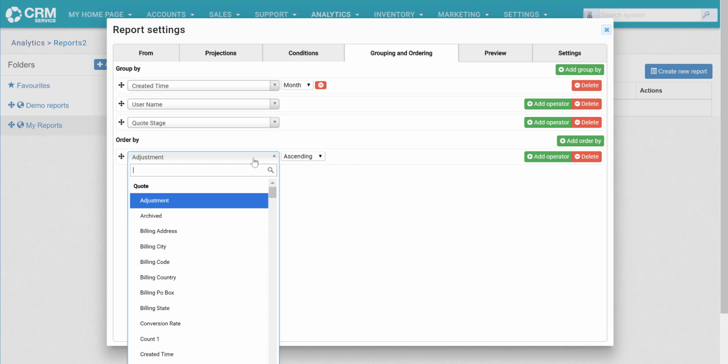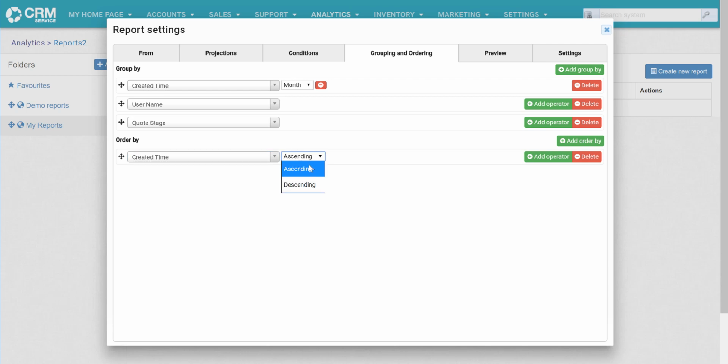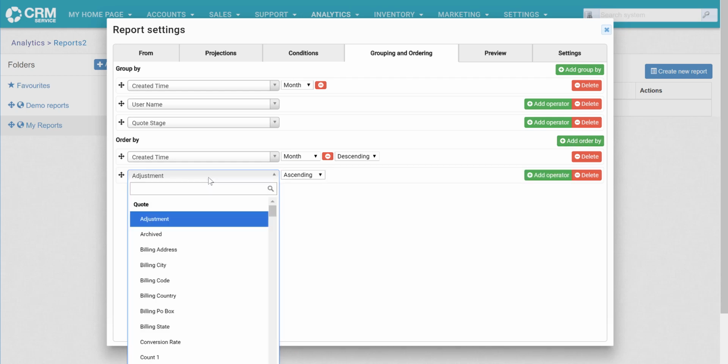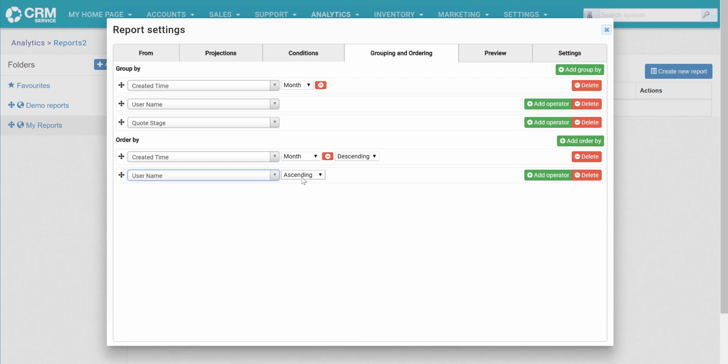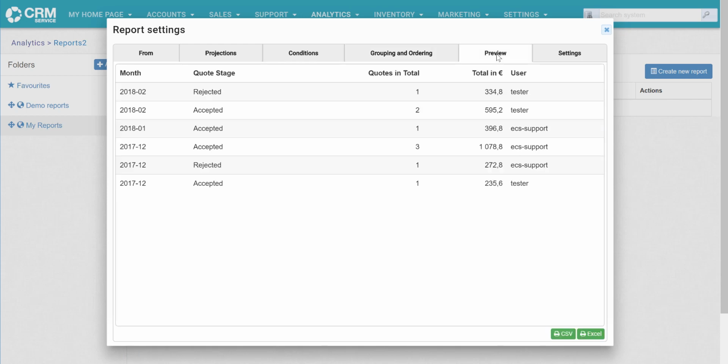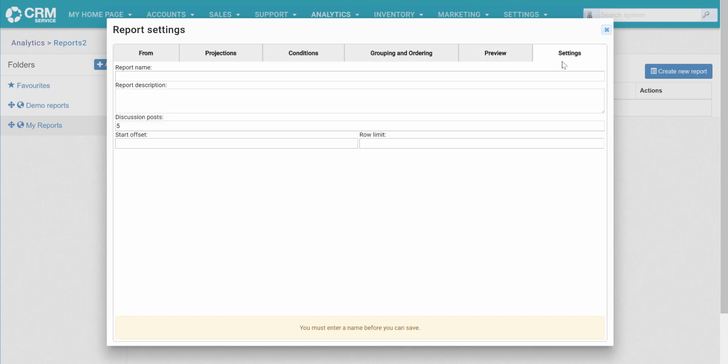We can also determine the order the quotes are listed in, for instance by the month they were created in. We could also have the quote owners in alphabetical order. On the Preview tab, we can check if the report looks like what we were after. On the Settings tab, we will do the final touch by naming the report and saving it.